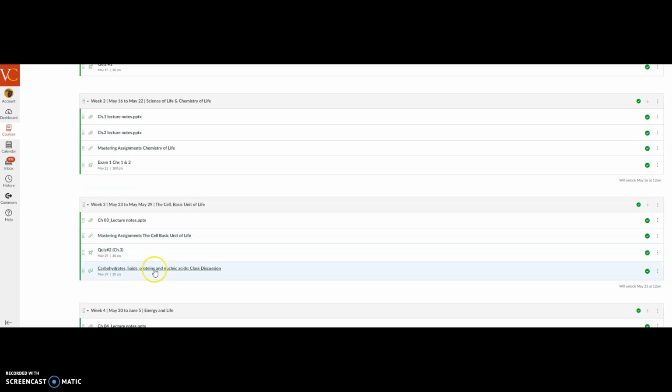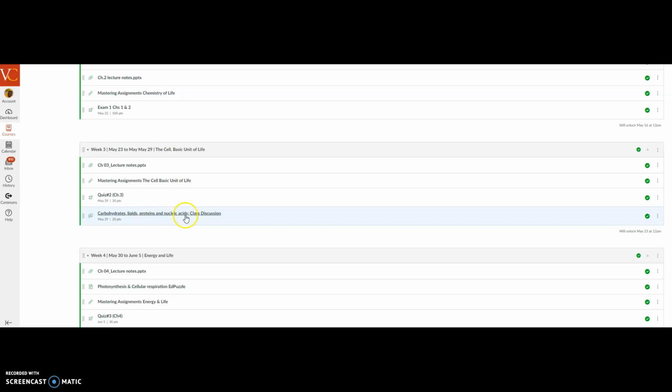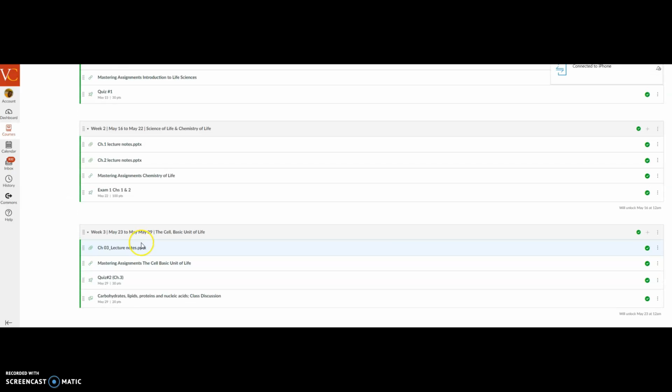Now, the discussions are not every week, so you have to look for them. You see, after this first one, your next one will be in week number 3. It will be about carbohydrates, lipids, proteins, and nucleic acids, and you will get to know about that once you do the reading and the activity. You'll be able to make comments about it in that discussion section.